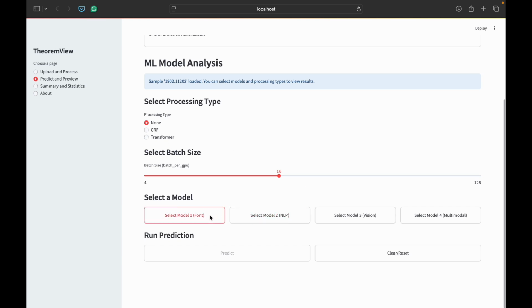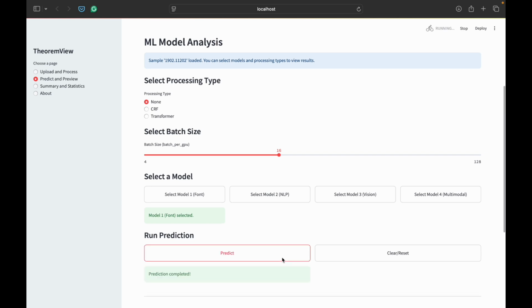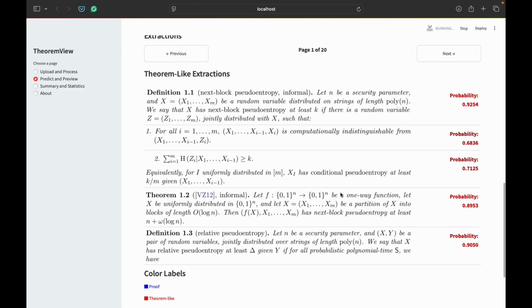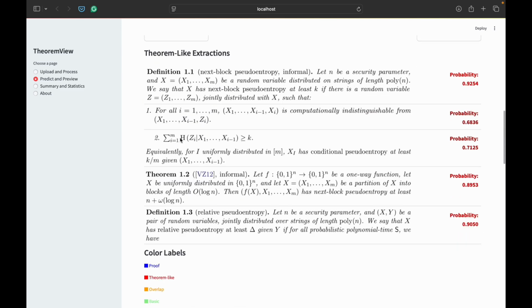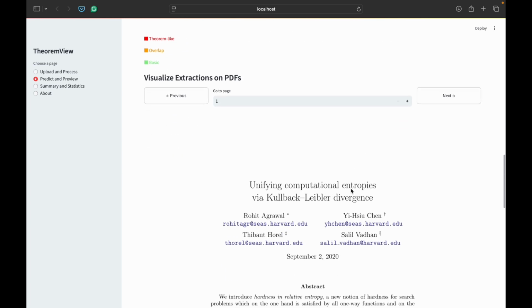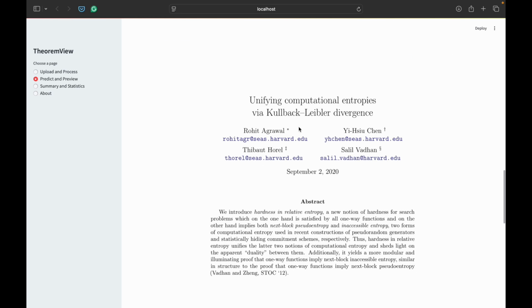So for example, here I'm going to run the font model, and if I do predict, I can see what all results have been predicted. These are cached results, so we're not running it. We can see these extractions. We can visualize the bitmap images, followed by the probability on the right side of how confident my model is on these predictions. Next, we can also visualize these predictions on the PDF itself.